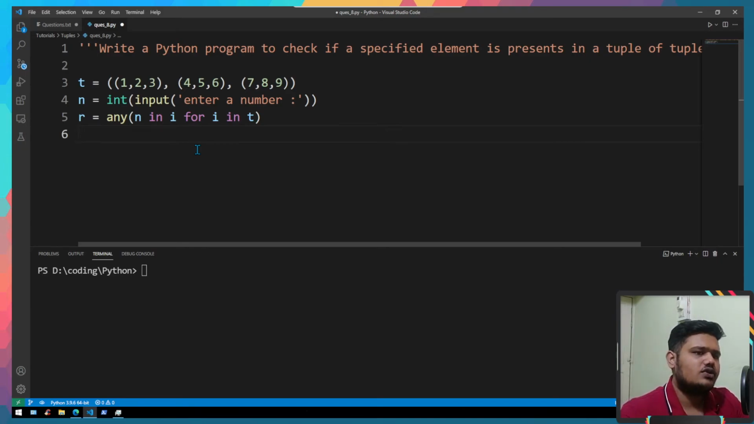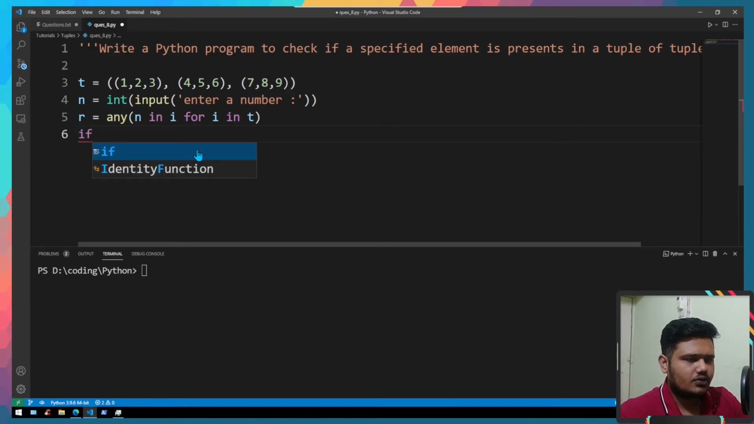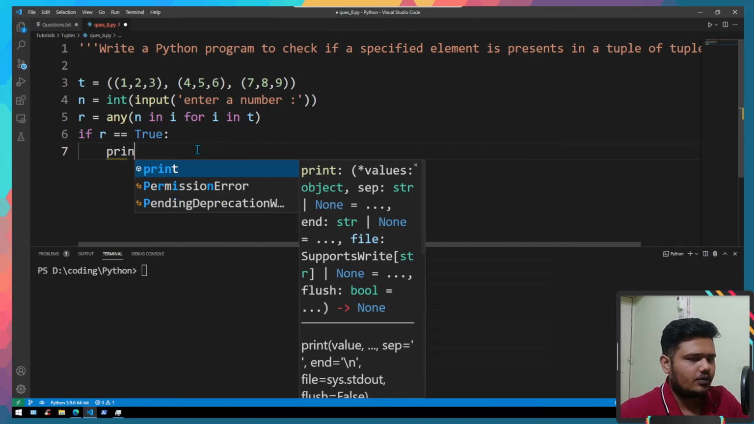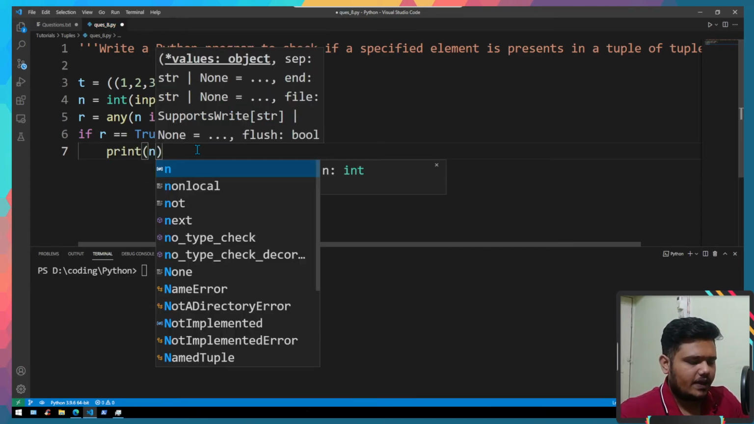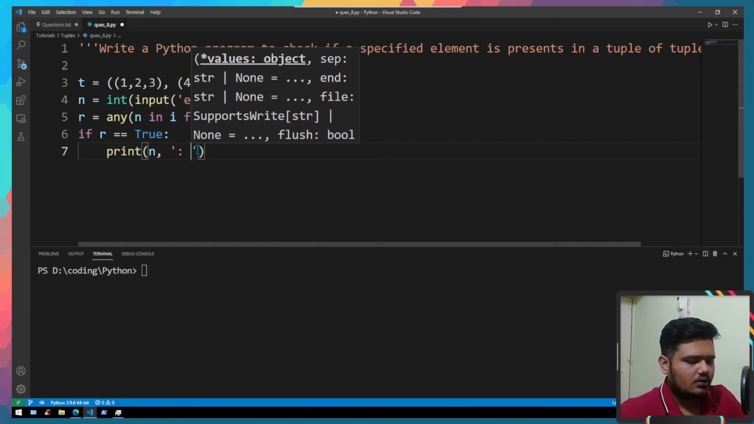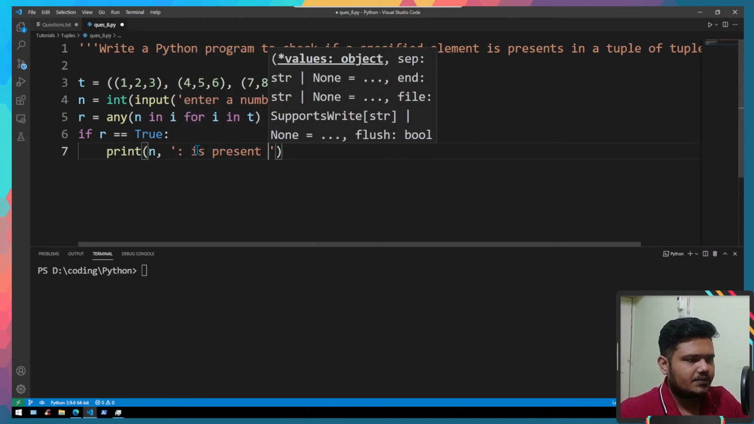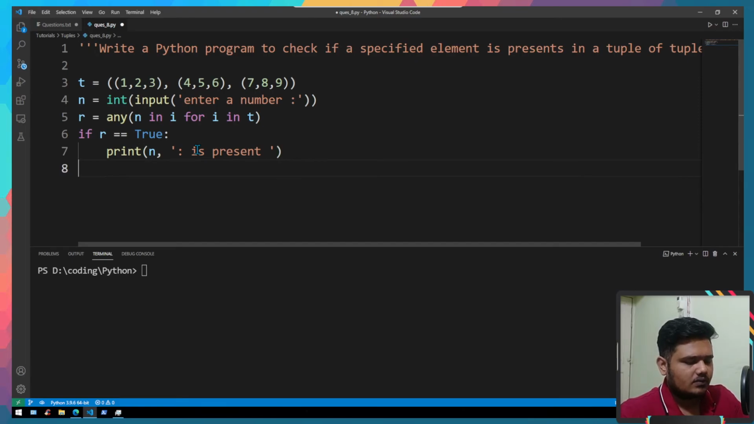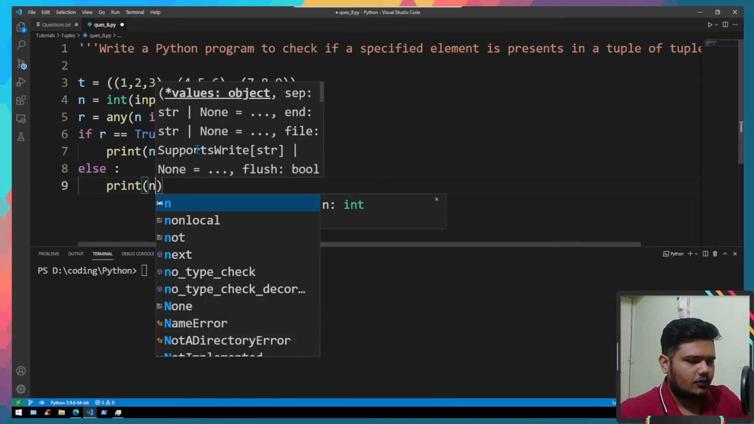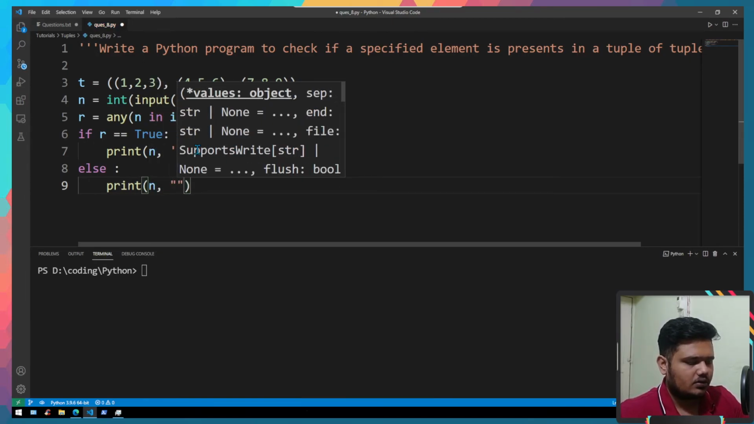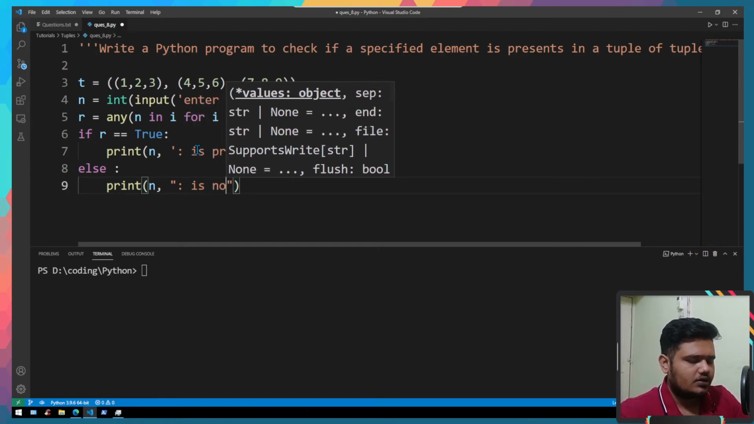After that we will use an if statement. So if r is true, it will print the value entered is present, else it will print the value entered is not present.